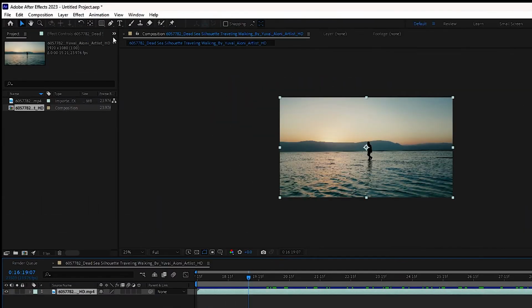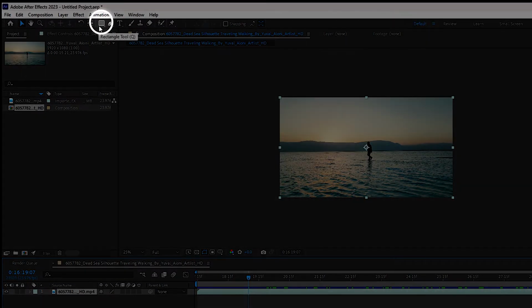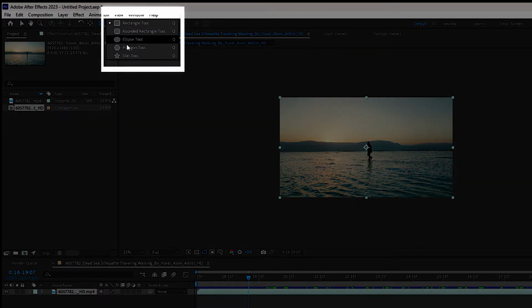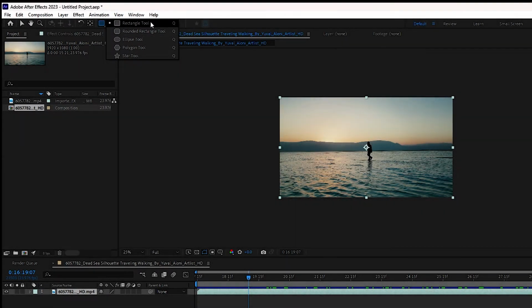Now, go to the toolbar at the top and choose the Shape tool. It's the one that looks like a rectangle, ellipse, or other shape. If you don't see the shape you need, click and hold the tool to reveal the other options. For this tutorial, we'll stick with a rectangle, but the process is generally the same for other shapes.